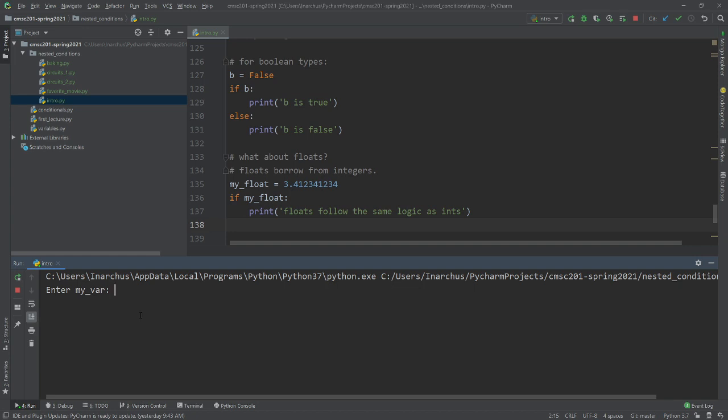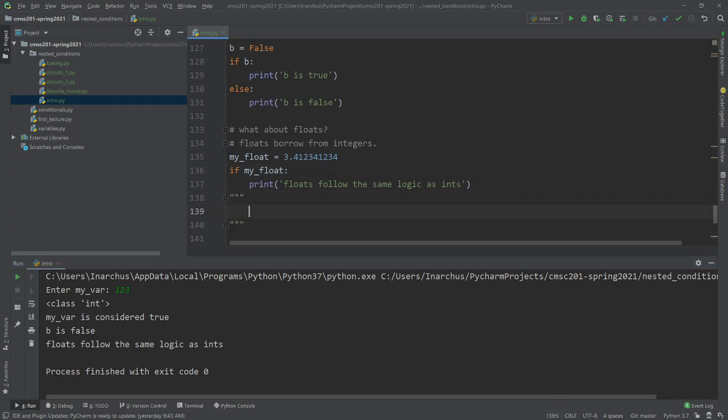And so you ask the question, do floats follow the same logic as ints? And the answer is yes, right? Because the program told us so. It says, if my float is true when my float is not 0, and my float is false, and I guess I should technically capitalize these, true as in the Python keyword True, but also evaluated as true in the evaluation as well, right?